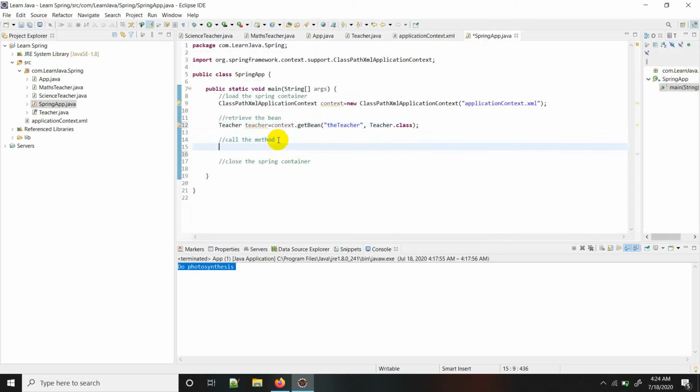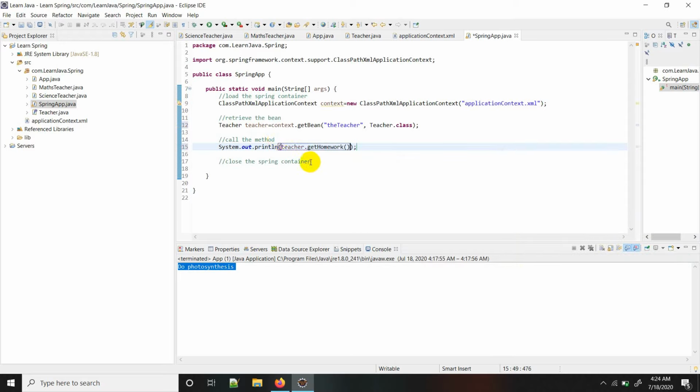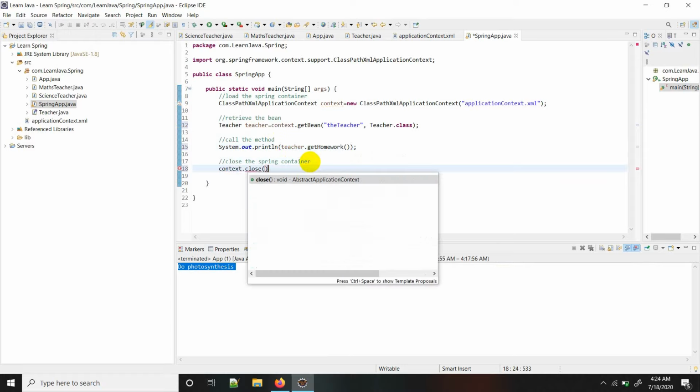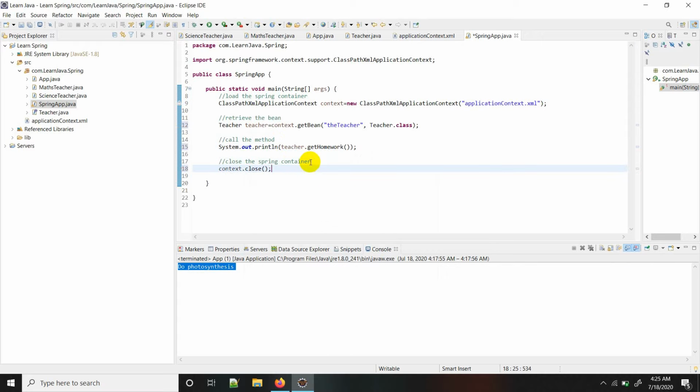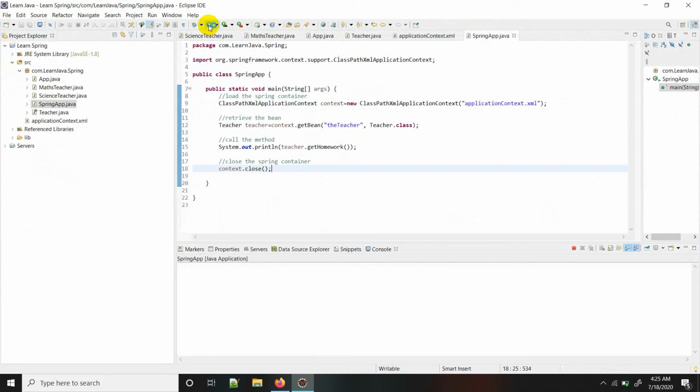Now let's print out the method of the science teacher. So teacher dot getHomework. Now let's close the Spring container. context.close is used to close the Spring container. Let's go ahead and save this. Now let's run this program and see if it works fine or if it does not work fine.